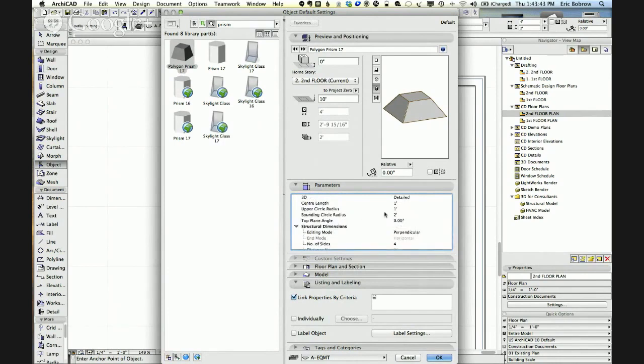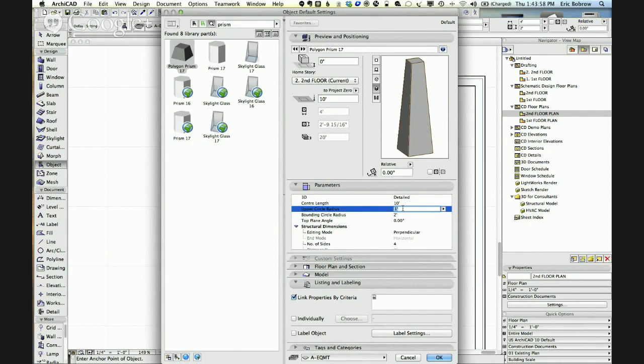Okay, so this is the height of it, these dimensions, details, center length. If I take this up to be 10 feet, it's going to be taller. This is a circle radius, so let's just say that the upper one was 12 inches and this is 16 inches. I think maybe that's what she was doing for a tapered column.